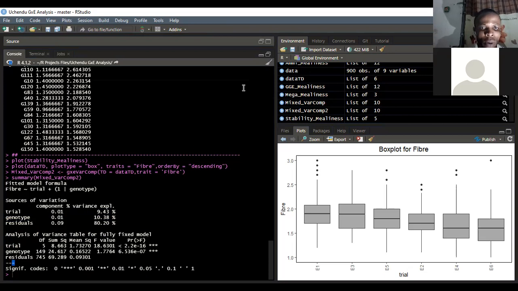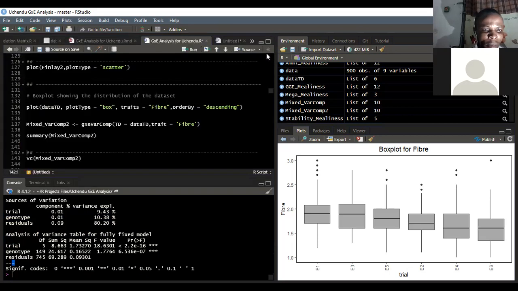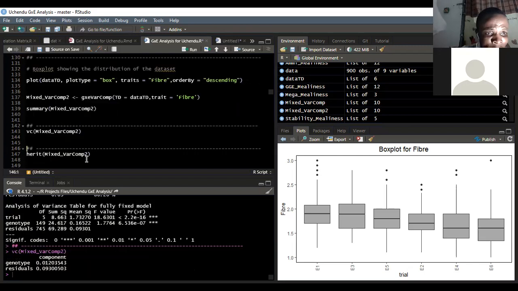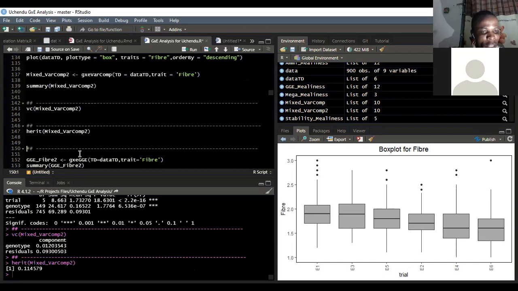Yeah, I'm hearing you. Okay. It's still the same thing. I've already done this. What this function does is the same thing. VC means extract the variance components for the genotypes and also the residual. The heritability function does the same thing, to get the heritability. Then this is the actual model itself.